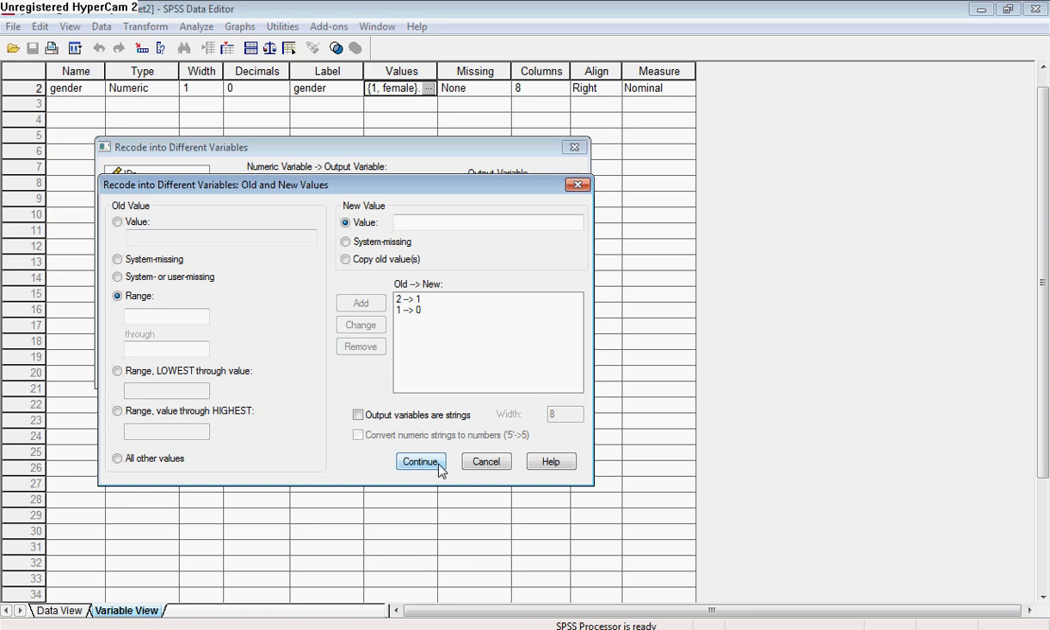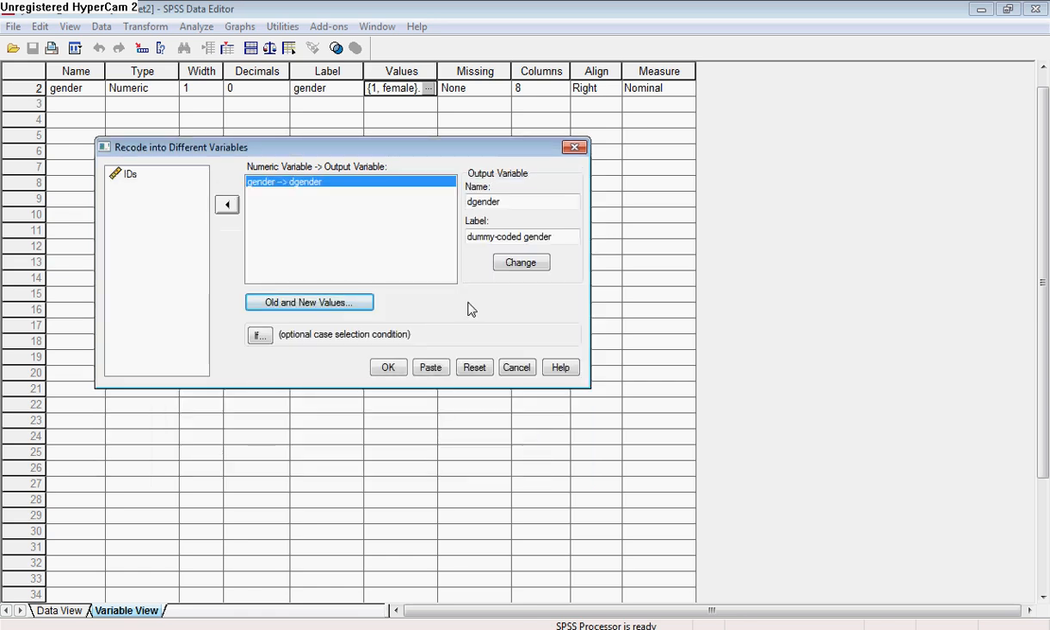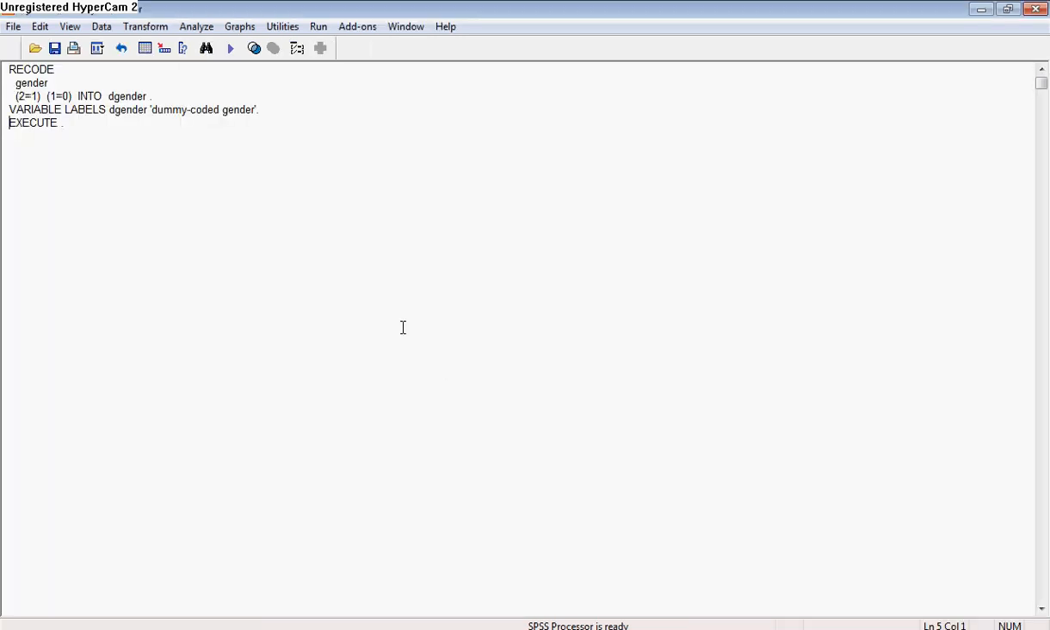I'll go ahead and hit continue for my particular command here, and I'm going to paste the syntax so I can see it later exactly what I did. And you can see here it's recoding the gender variable 2s into 1s and 1s into 0s for this new variable, our dummy coded gender. So I'm pretty happy with that. I'm going to highlight it and hit the run button here, which is the arrow button.